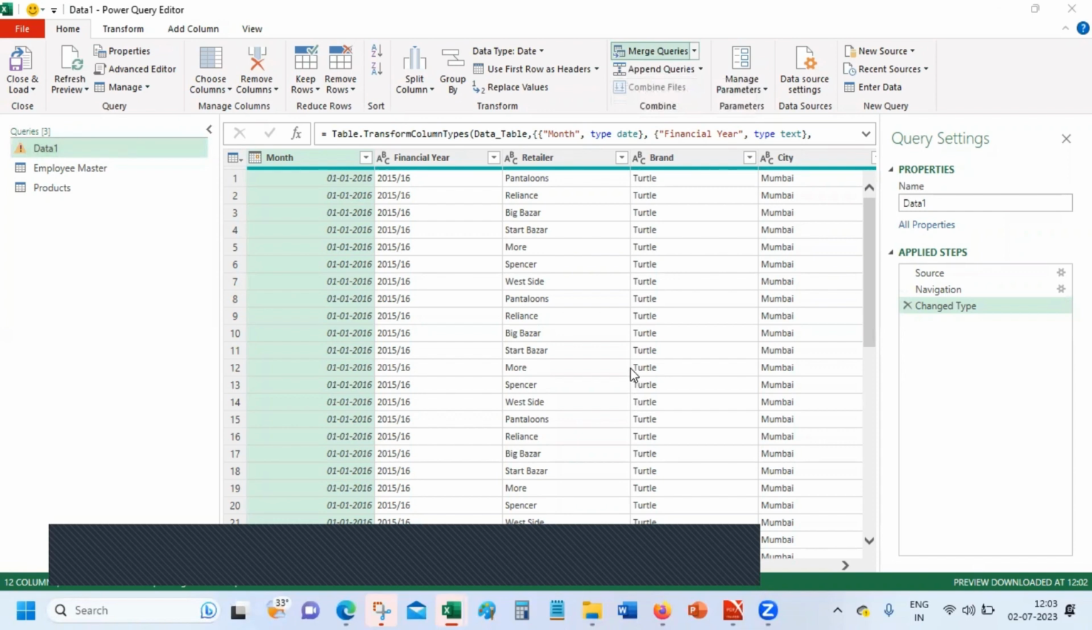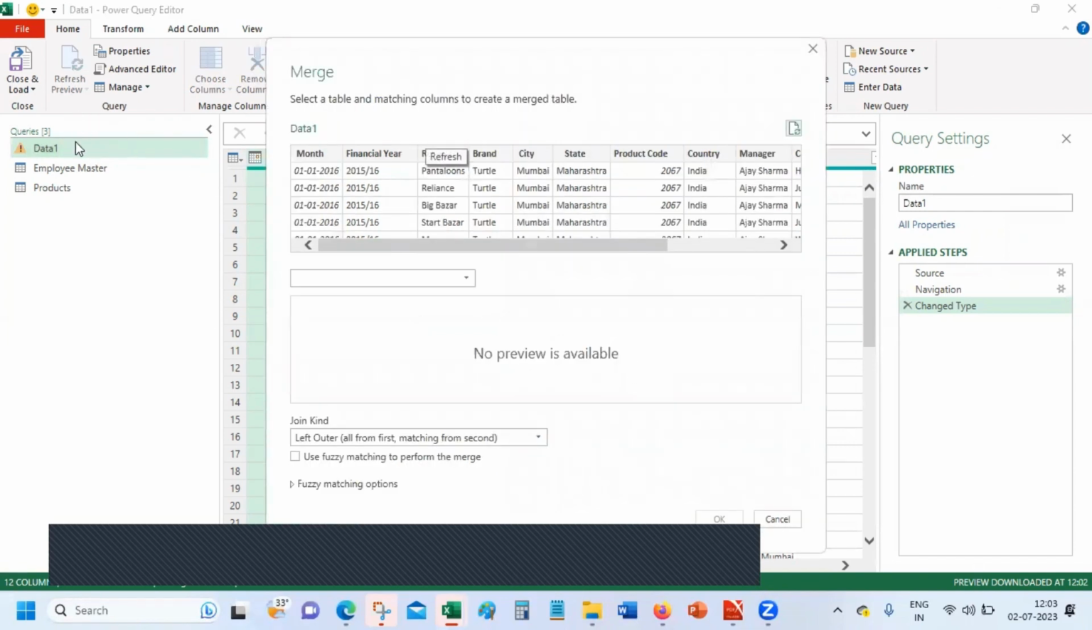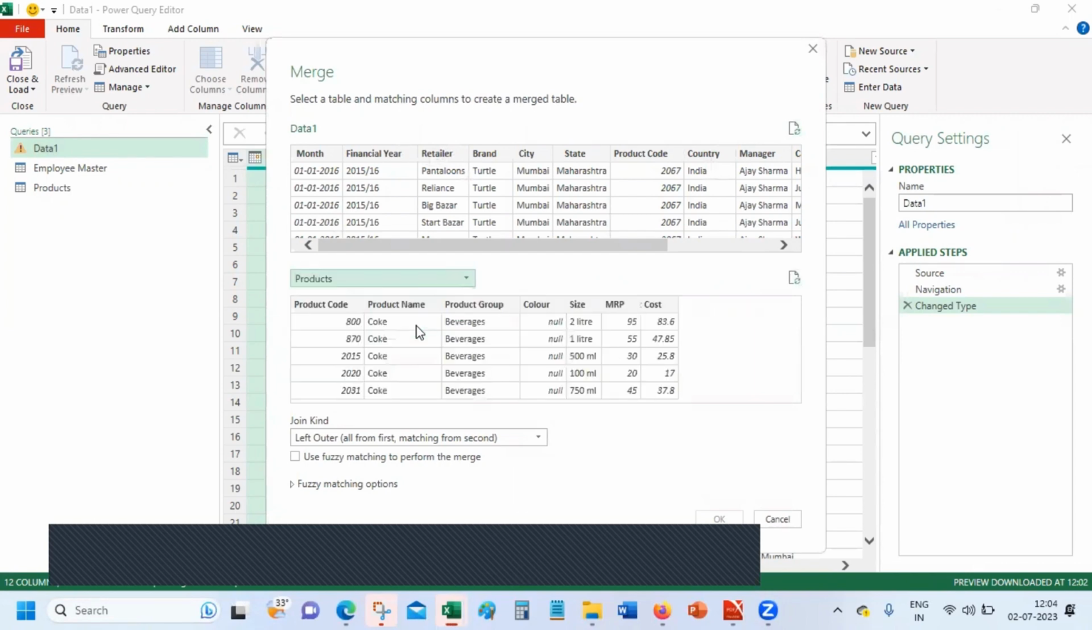So I will say merge queries. Now I am on the data side. So I am on data 1. So I will select the table and matching columns to create a merge table. So for that, I come here and I will get the other sheets which are there. Let's say I want to merge with the products table. So I will get this.